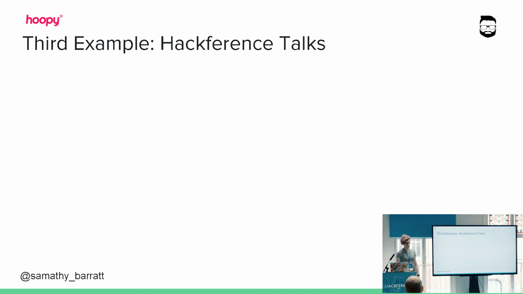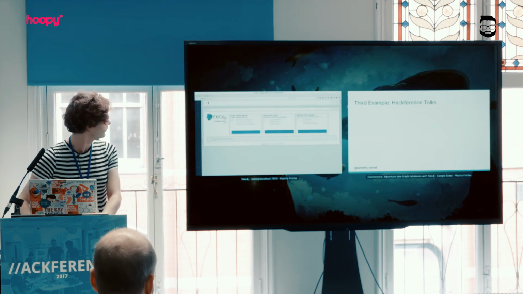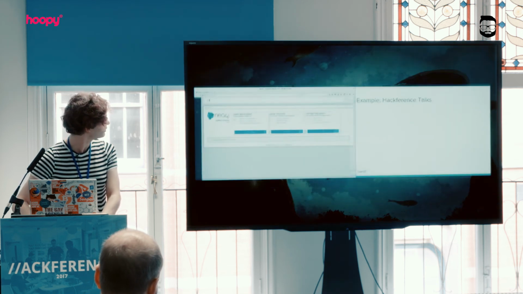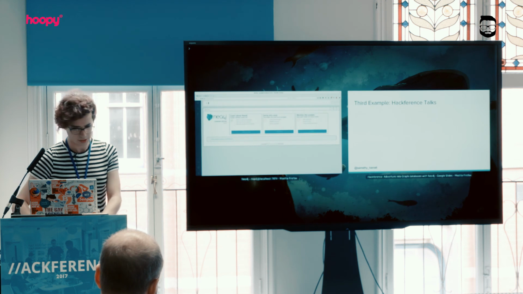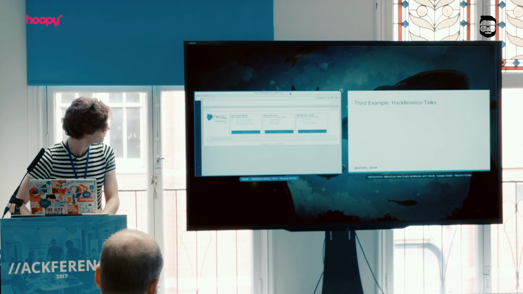So the third example, I'm completely off with the numbers there, Hackference talks. So let's have a bit of fun with some graphs. Right. Where's my mouse gone? There it is, maybe? Yeah.